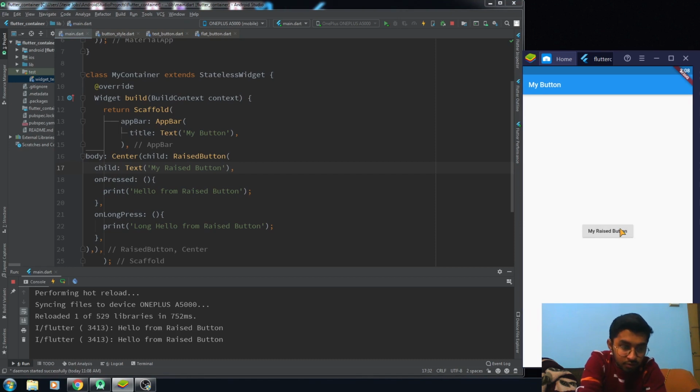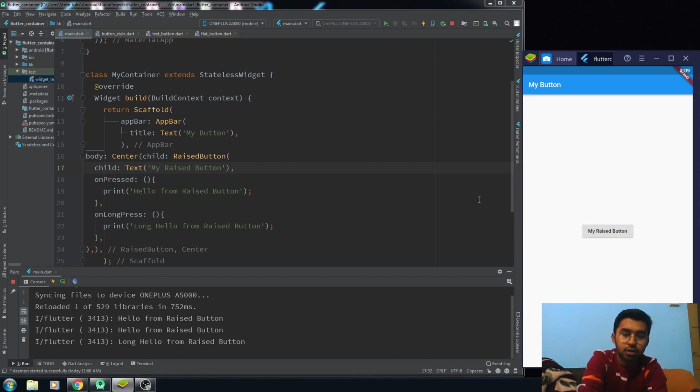Hello from the raise button and the long hello from the raise button. This is how the functionality works when I do on press. When I just press the button, it prints hello from the raise button, but when I do the long press, it prints long hello from the raise button.